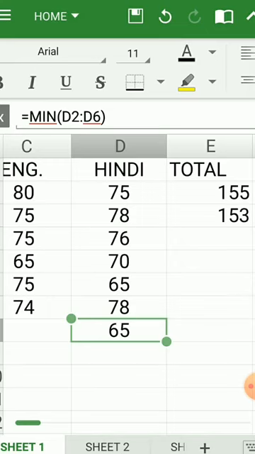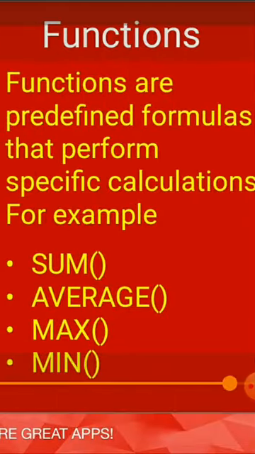So now we can define a function as follows: functions are predefined formulas that perform specific calculations. For example, sum, average, max, min.